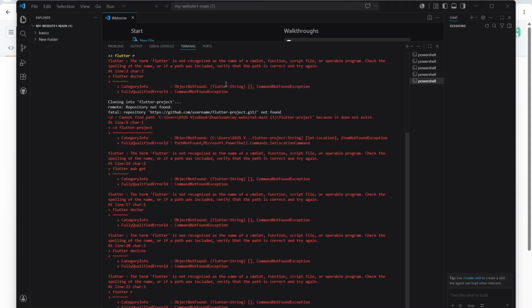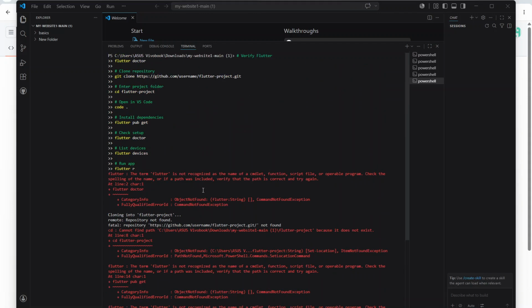To see which devices are available for your project, run flutter devices. You'll need an emulator or a connected device to run your Flutter app. Finally, with all that taken care of, it's time to run your app with the flutter run command. And that's it. You've successfully imported, set up, and run your Flutter project in Visual Studio Code from GitHub.